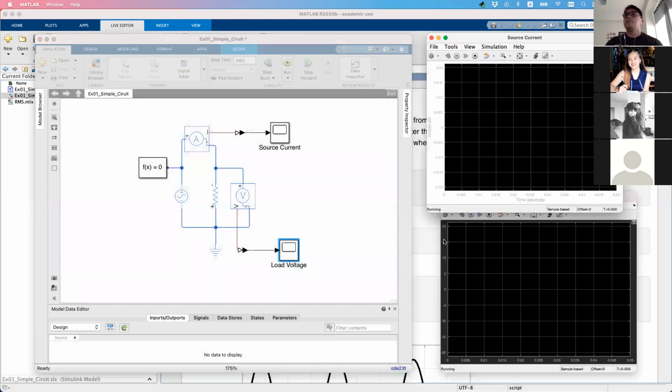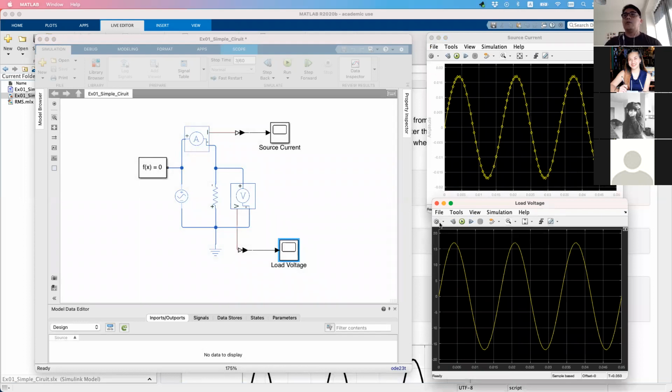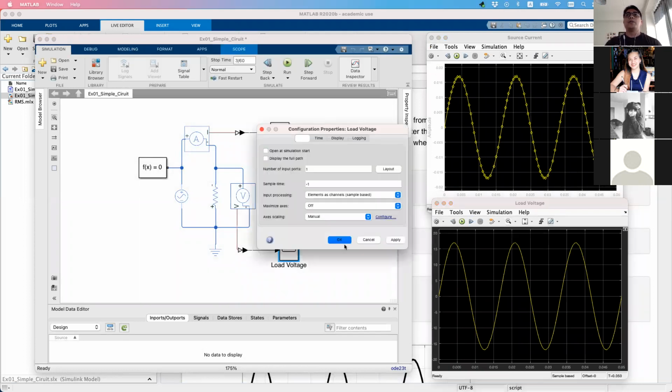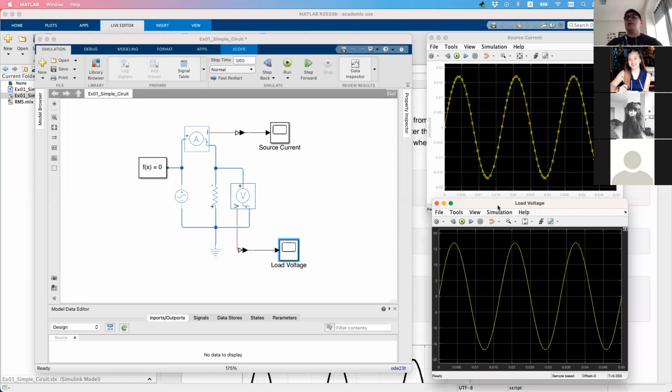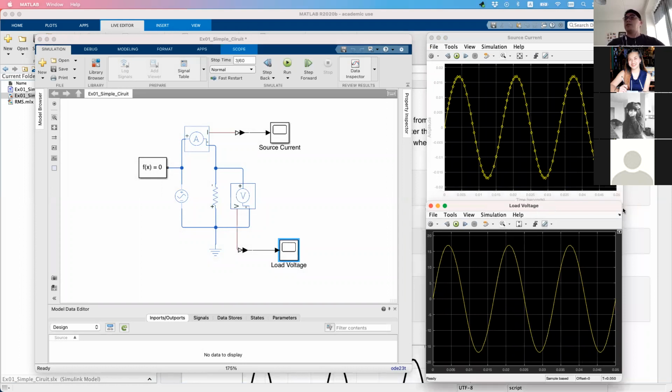Okay, so mukhang naka-open yun. Okay, naka-open na siya. Open at simulation start. Anyway, if I don't click this, ang mangyayari lang is when I run this, ito lang yung lilitaw. Okay, automatic siyang lilitaw after the program finishes executing.